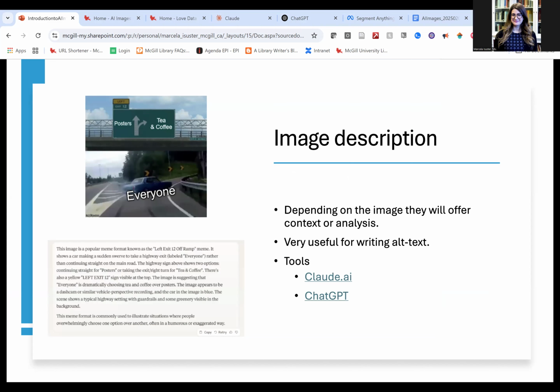Depending on the image, they will just describe what's in the image, or they will give you more context or even offer analysis. I find this extremely useful for writing alt text. So when I work on guides, like the one I showed, or anything that has images, I find it really useful for writing that alt text. And two tools for this are Claude.ai and ChatGPT.